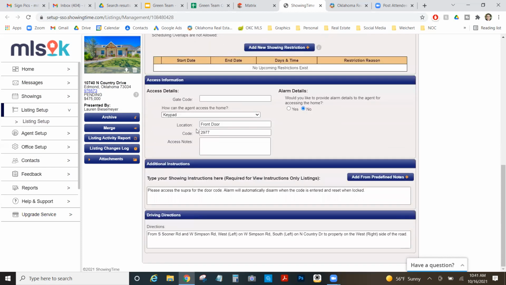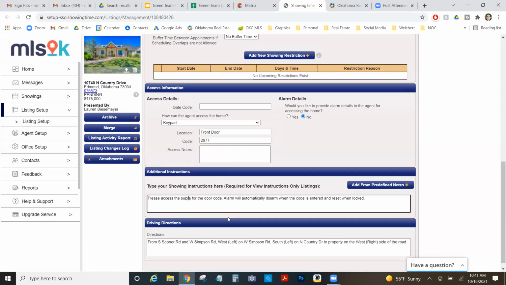Down here, we're going to put any access information, including if this is a keypad that you get into the front door, or if it's just a super box, you would put that and where the super box is. And then down here, you would put in your information, including if there's an alarm or anything like that. And then any driving directions, you can even copy and paste these from the MLS.